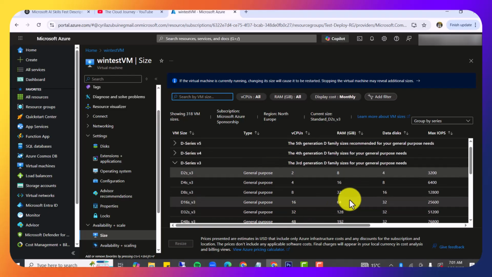When you look at this size, it contains the vCPUs, general purpose. We have the data disks that it accepts. So you can actually have external disks of like 4. That's what it means.